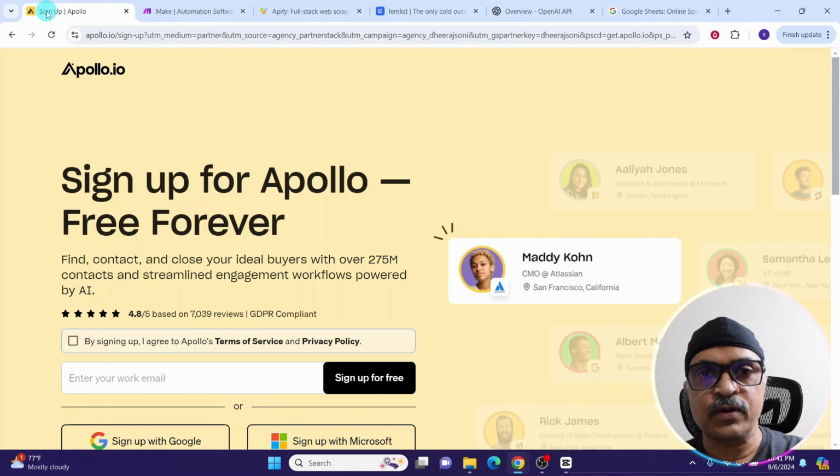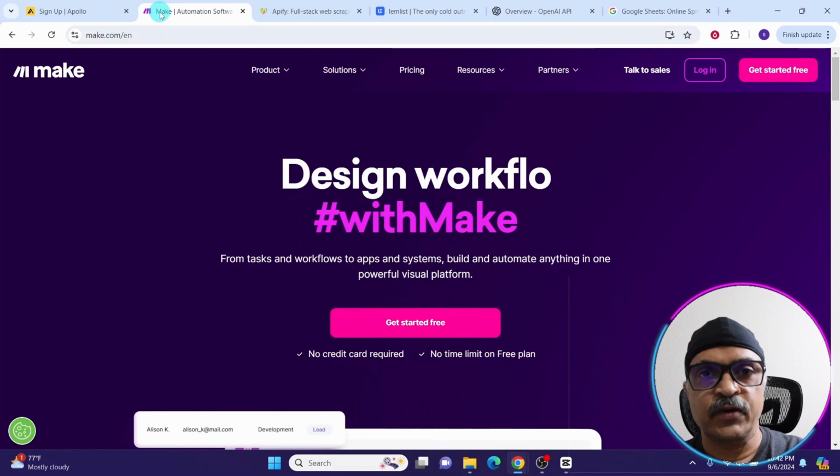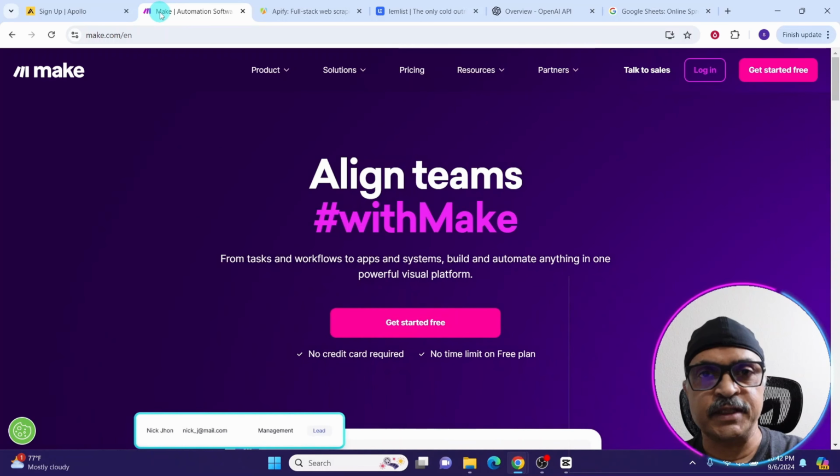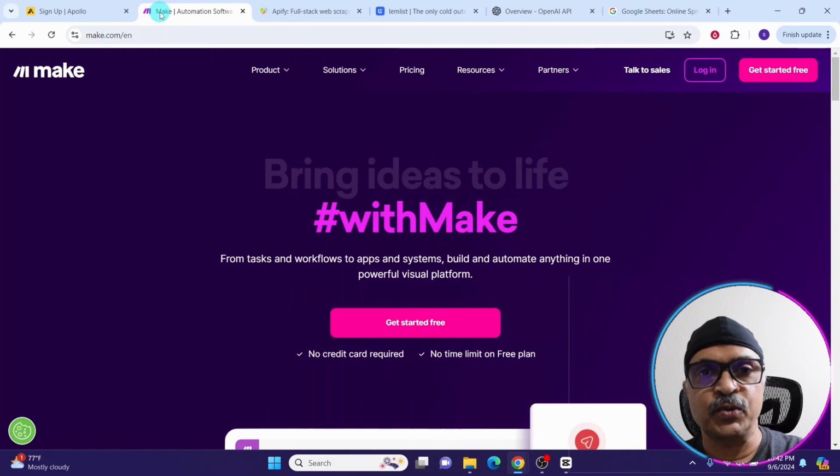Tools we need to set up this automation are Apollo IO. It's a huge database of business-to-business contact information that can be used for lead generation. You can create a free account with Apollo IO. Make.com to automate the workflows. You can create a free account with Make.com. With the free account, you will get 2 active scenarios and 1000 free operations. That is sufficient for us to create this automation.